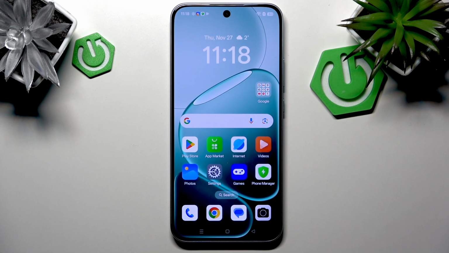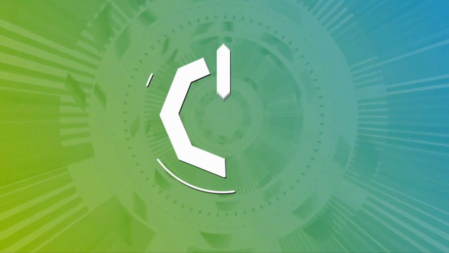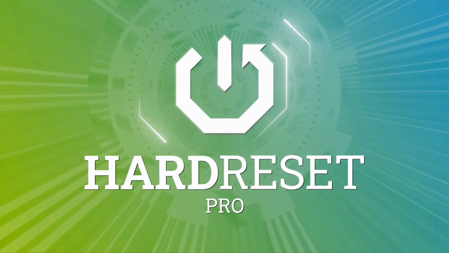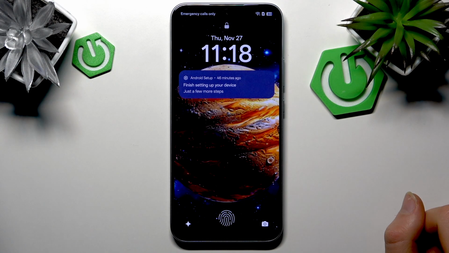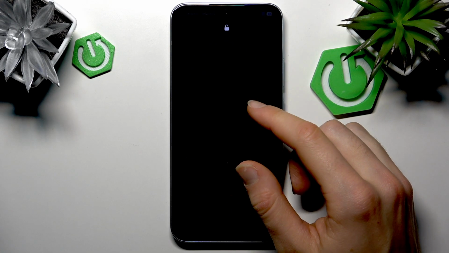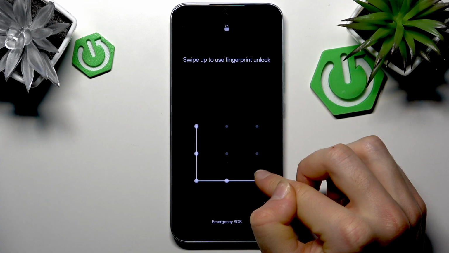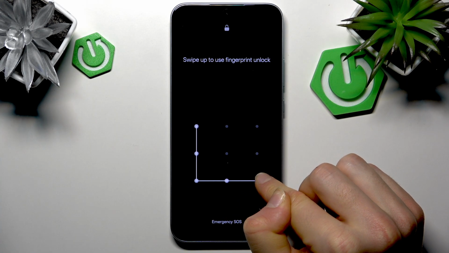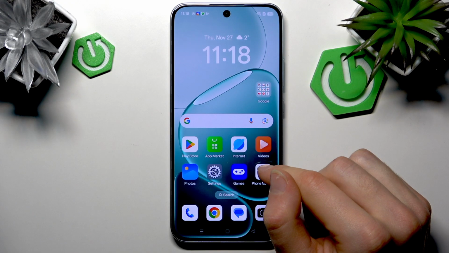Today I'm going to show you how to hide the pattern line on your OPPO A6 Pro 5G. So basically, if you set a pattern as your screen lock, like this, and you want this line to be invisible, I'll show you how to do it.